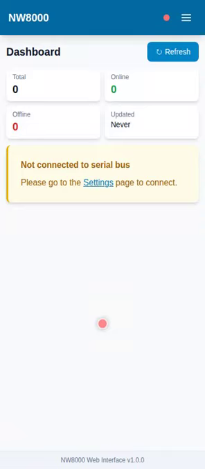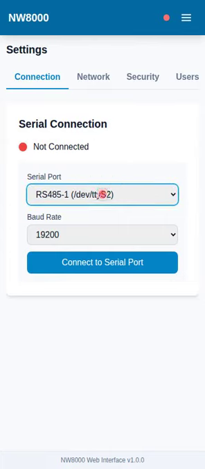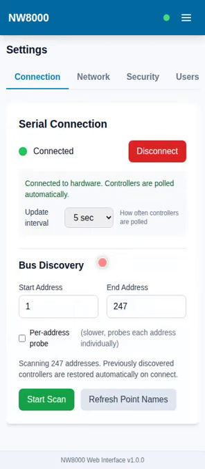After logging in, you'll land on the dashboard. Right now it's empty because we haven't connected to any controllers yet. Let's do that. We'll head to Settings to connect the gateway to the RS485 serial bus. Select the serial port. This device has two onboard RS485 ports, and click Connect.